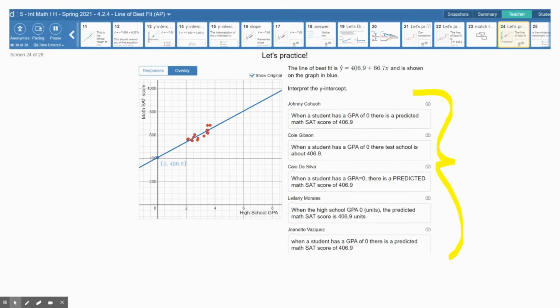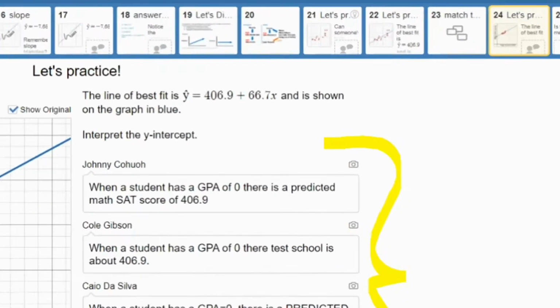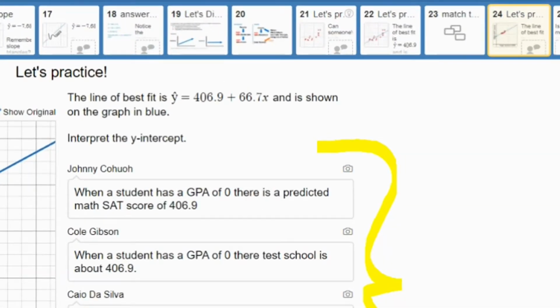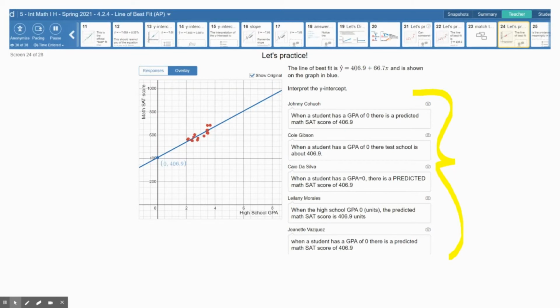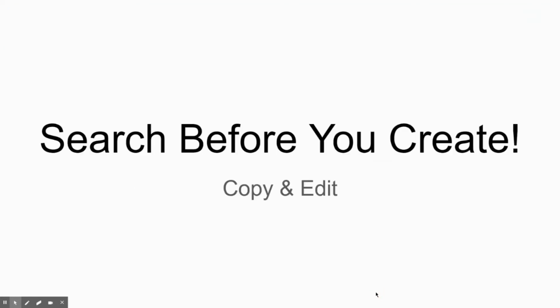If you click on a slide and you want to see all the students' responses at once, and this is from the statistics unit when we're learning how to interpret the y-intercept for a prediction model, notice how I can see all the kids' responses at once. And if I keep scrolling down, I can see everyone who answered that particular slide. Great way to check for understanding.